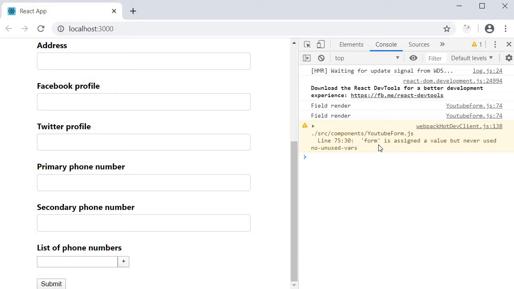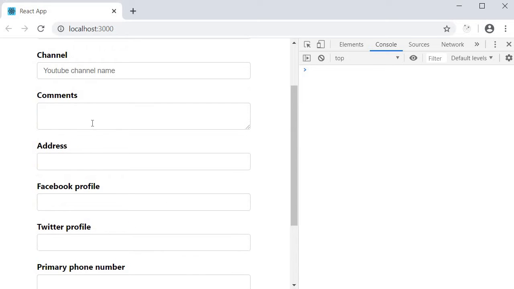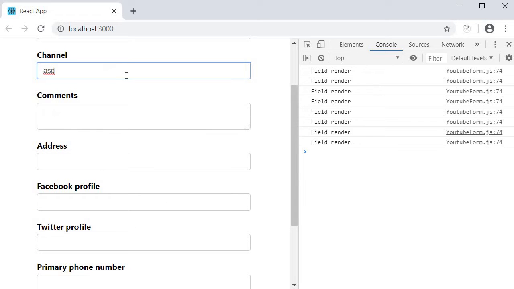On page load, you can see that the statement is logged twice in the console. But here's the thing. Let's say I start typing in the channel name. You can see the statement field render continues to get logged in the console. So what is happening is that the change in form state is causing all the fields in our form to re-render. So if you type in something in the channel field, it will cause our address field to re-render as well. Let's replace field with fast field and see what happens.